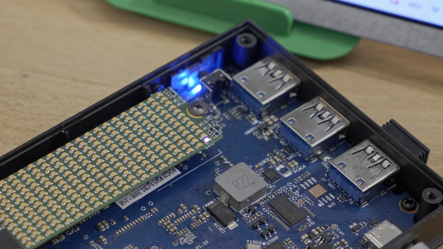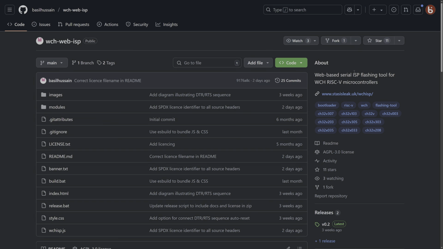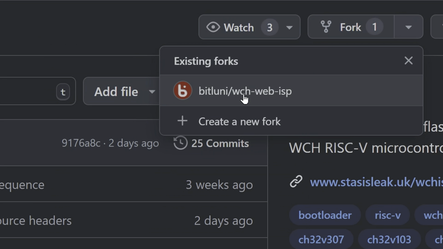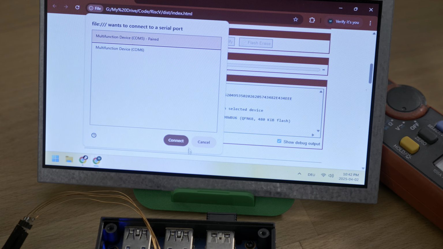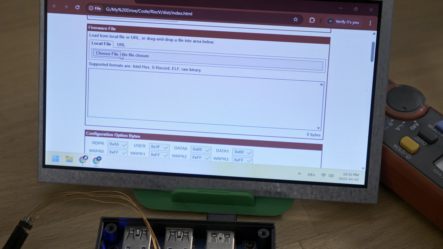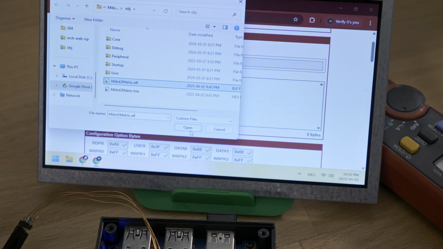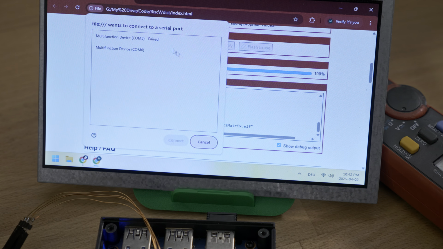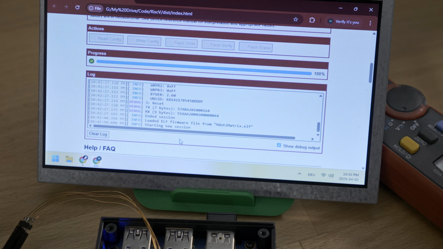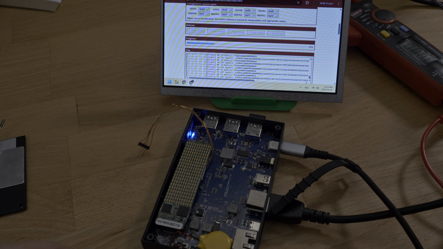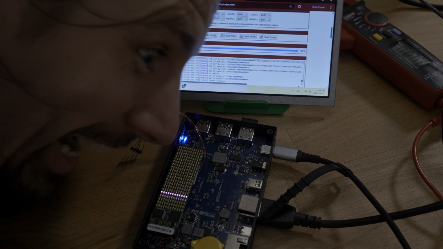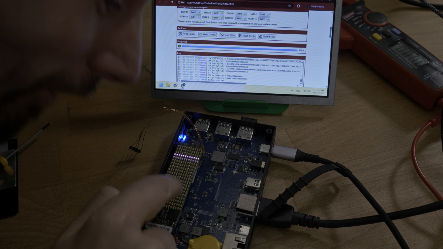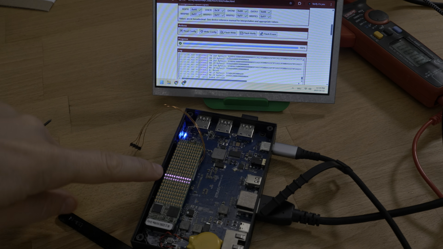Yeah! Meanwhile, a cool thing happened. Basil, who made the web ISP for those microcontrollers, noticed that I forked his project and offered to help. With his help and some great effort from the chat, we actually made it upload the firmware, which was the last missing key to make this project really portable. If this works, I eat my head today. Yes! Yeah, I made this! I made this!